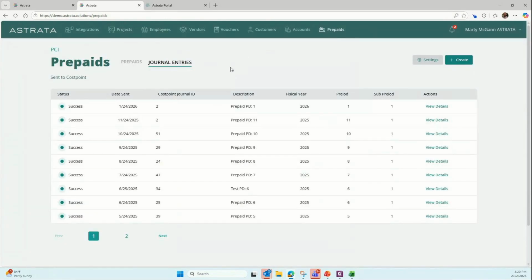Now, once that's done, everything is sent to CostPoint and you're ready to go. And you can see the fact that they've succeeded in their transaction and they put back our journal ID and what period it's in so you know exactly where it is in your system. Right?